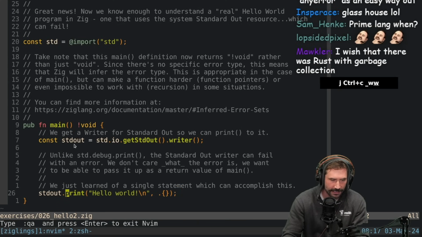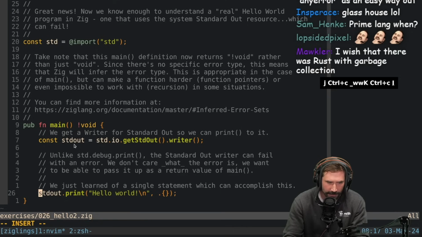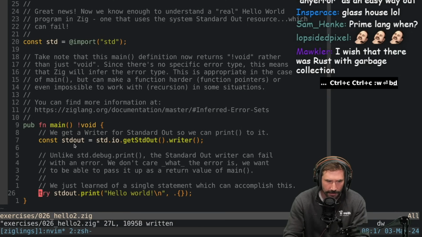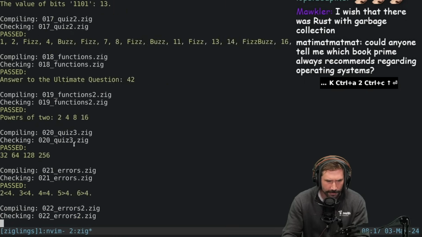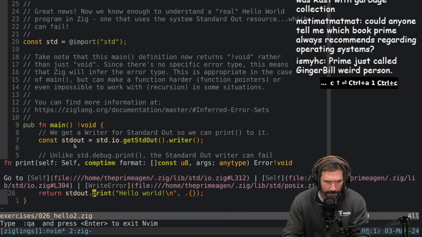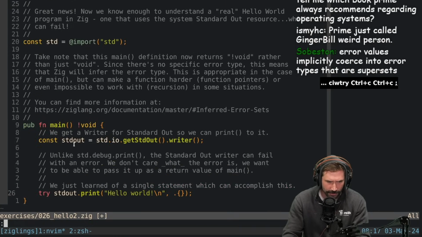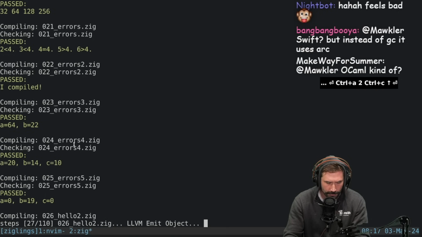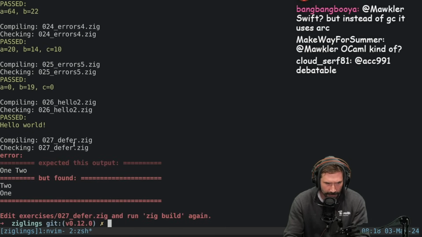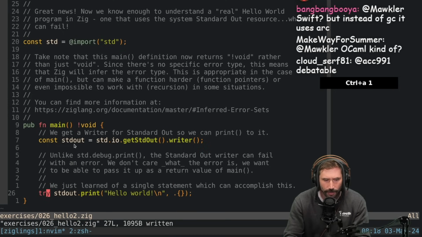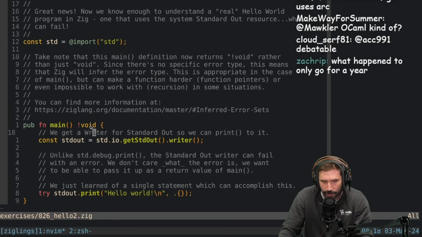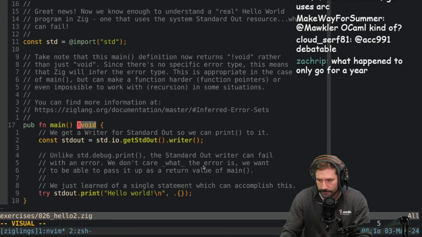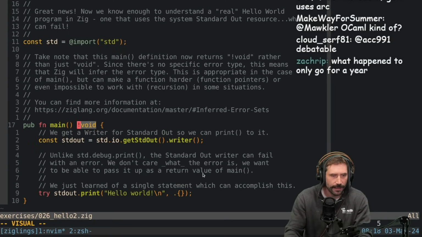Okay, so that means the standard out print probably returns an error. Yeah, so I just hit it with a try. Or I guess I could also return. Right, I could do either or. I'm pretty sure I can just return as well. Yeah, so I can do that, or I can just hit it with a try. The reason why I can return it is because its return type is error void, which matches my signature right here. So you can return a void. Okay, that makes sense.